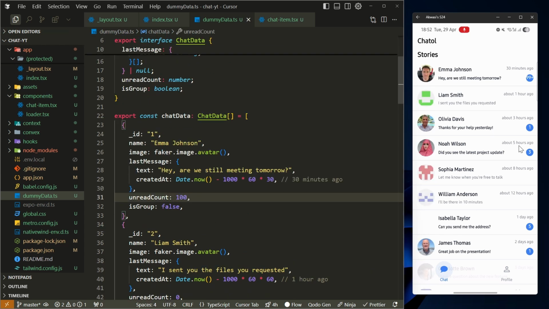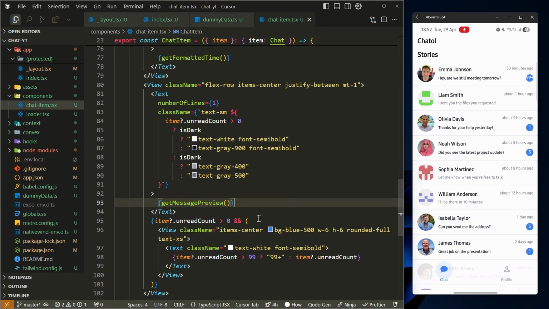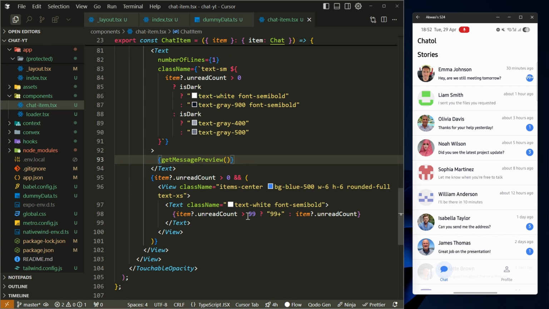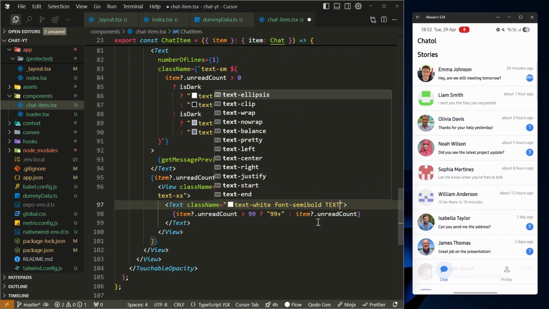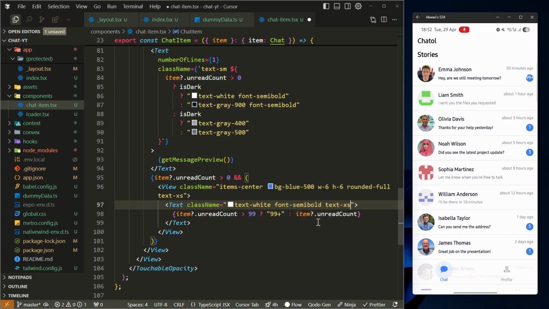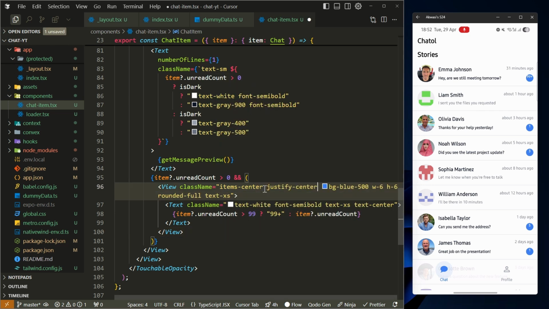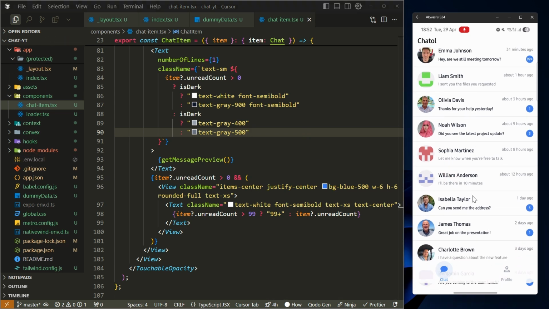Okay, so we see it's a little bit smaller. So here the text should be smaller. Okay, and I'm going to also say text dash center. Yeah, justify to also center. Great, and I think this should be fine. I think it fits in perfectly. Okay, so that is great job. So now we're done with this one, right? Great.